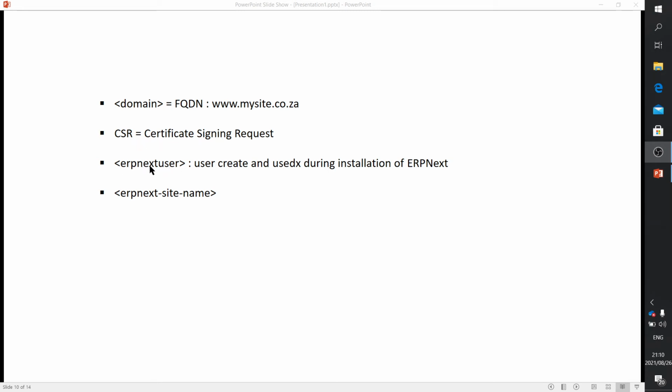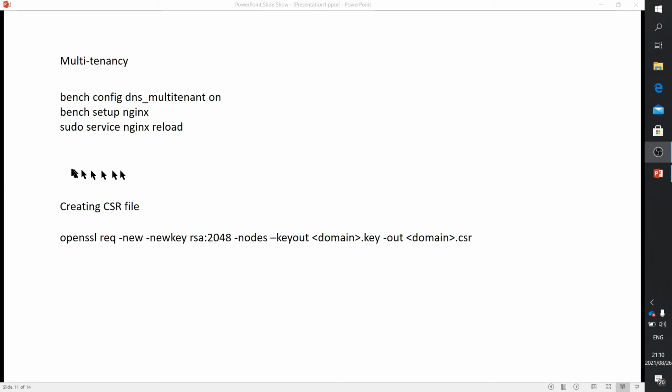ERPNext user, this is the user that you created when you installed ERPNext. Right at the beginning of the install process, if you followed the manual process like I did, it says create a user that will be used to install ERPNext. So that is that user. And of course, the ERPNext site name. During the install process as well, you are asked for a site name. What are you going to call the site? And obviously there can be more than one site on a server as well. I've only got one site. So there we go.